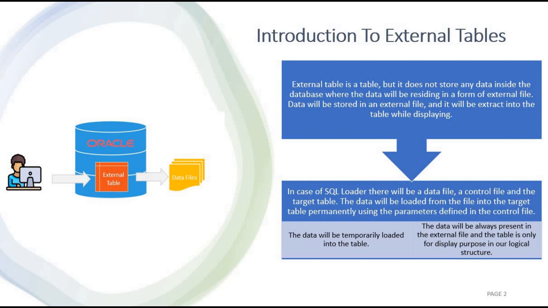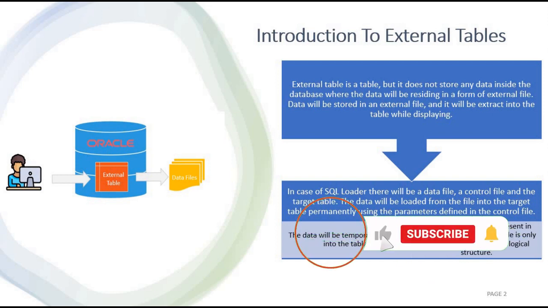In the case of SQL Loader, we need to do so many configurations. We need to create a data file, we need to create a control file and the target table. So all these parameter configurations we need to do while using SQL Loader. But in an external table, we just need to create the table structure and that is done. Once we execute the external table using a select statement, it will automatically fetch the records from the external file and display the result.